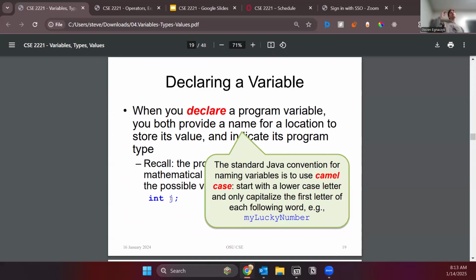The standard Java convention for naming variables is to use camel case. So I'm going to erase all of this. Is that okay? Scream now if no. Okay. So there are many different ways that people name variables.